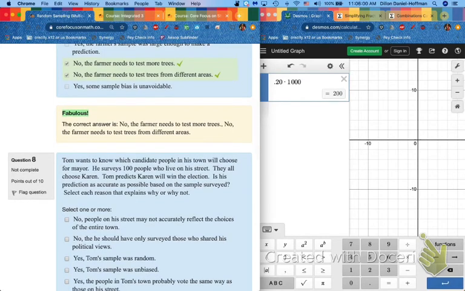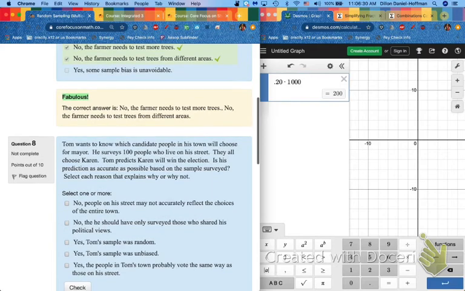Once again, there's a chance, if he asks the people on his street, that it is representative of the town, but more likely, maybe Karen is Tom's wife, or Karen lives on the same street, and people know Karen and they like Karen, and they're going to vote for Karen. Meanwhile, on the other side of town, they're very anti-Karen. They think, Karen's always working with me in my office. I don't like Karen. Therefore, it's not accurate. It's a biased sample. So we check the reasons of no. Is it no?